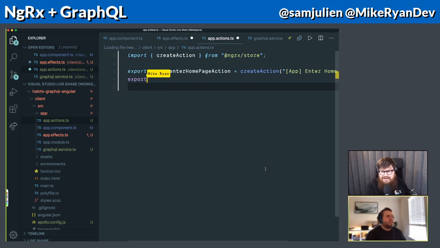Okay, so we're going to create a new action for basically the success of getting the habits. Yep, and again, we're not following good action hygiene. This is not how you would write actions in a real app. What makes this bad action hygiene?